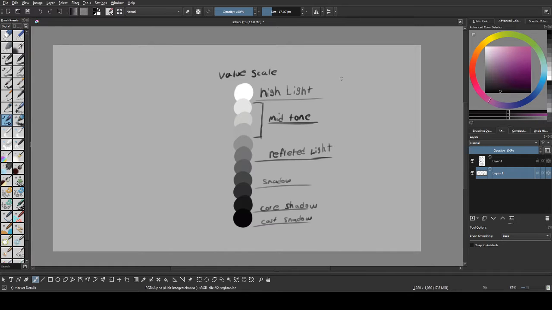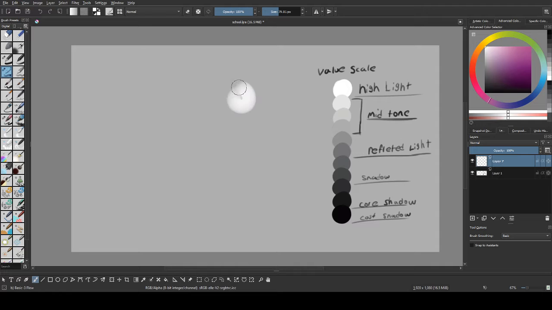Hello, this is a slight introduction to value so you understand what I'm talking about. This is highlight, midtone, reflected light, shadow, core shadow, and cast shadow. And values mostly depend on local light.